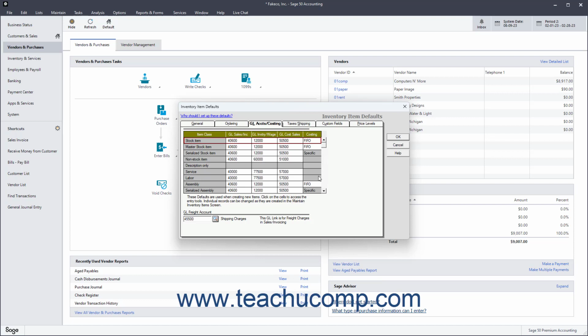To select the income account to which sales of that item class should be attributed by default, use the GL Sales/Income dropdown. To select the inventory or wage expense account to which the item class defaults, use the GL Inventory/Wage dropdown. To select the default cost of sales account for the item class, use the GL Cost Sales dropdown. To select the default costing method for the item class, use the Costing dropdown.